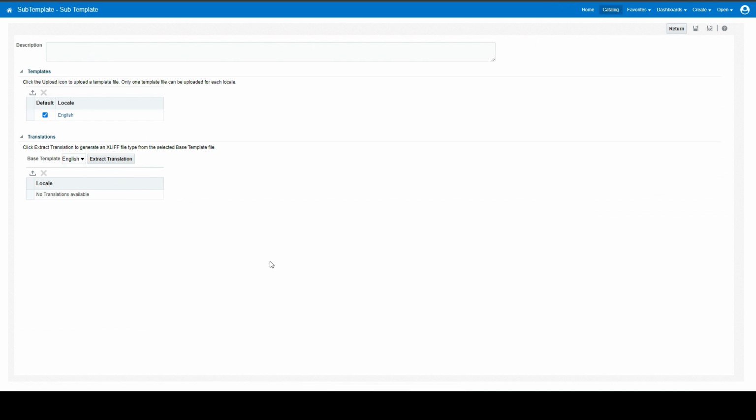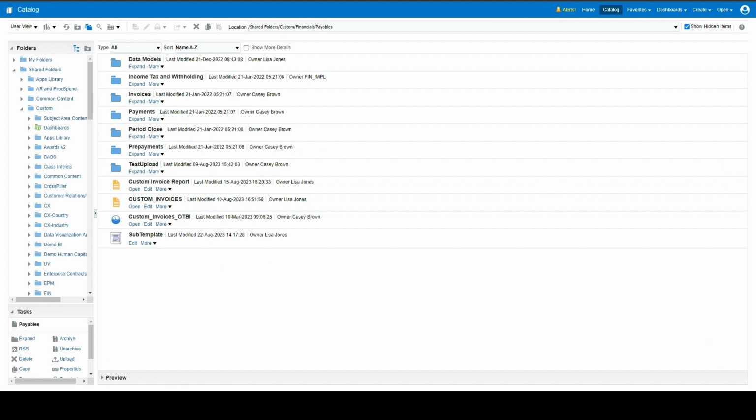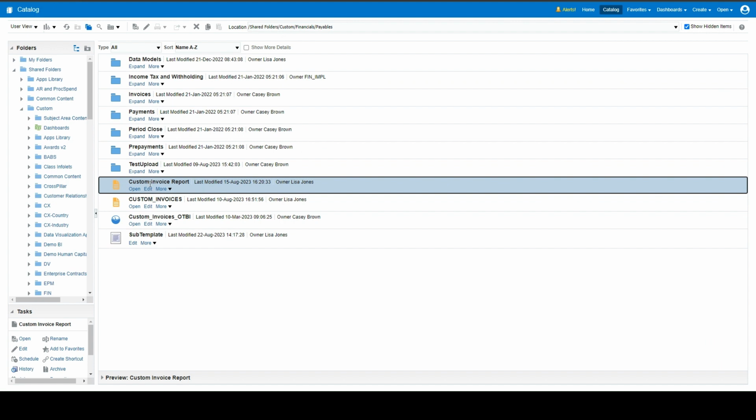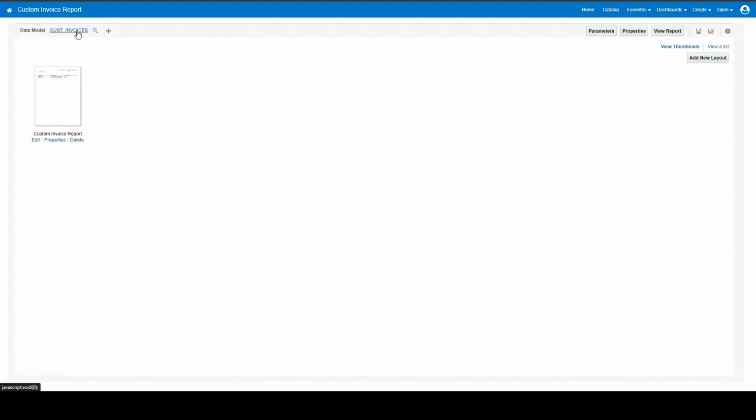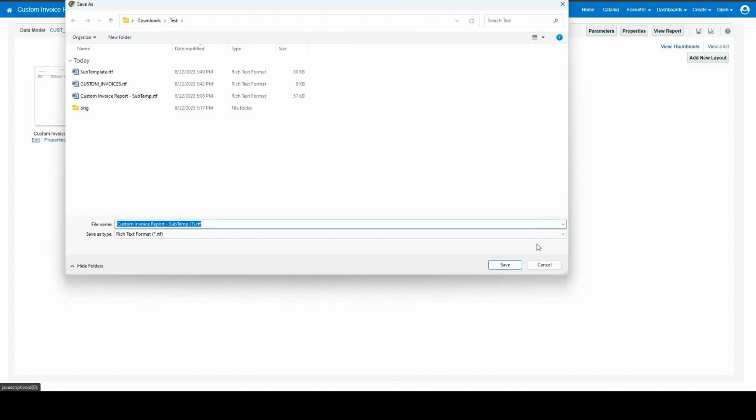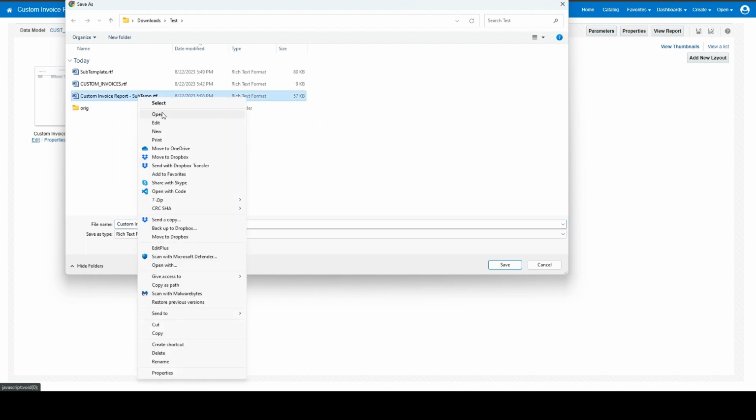Now let's see how we can embed it in our main RTF. For us to do that, I've created one more report. Let's edit that. It's again based on the same data model. Now let me edit this RTF so I'll show you what RTF I've done. If I save this, it's already available over here. I'm going to open this RTF to show you.